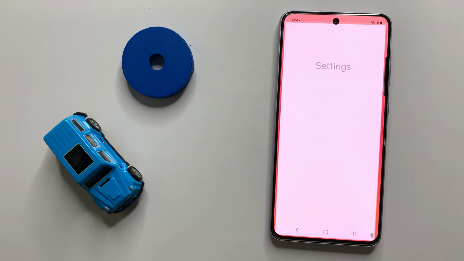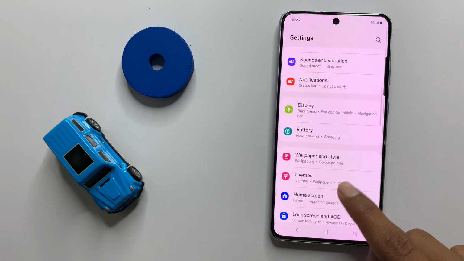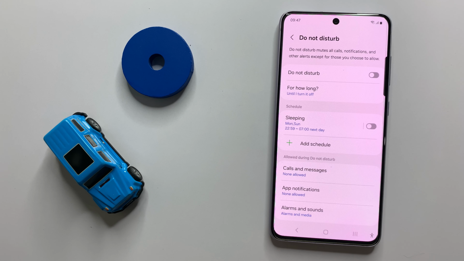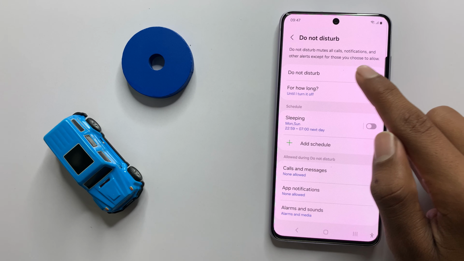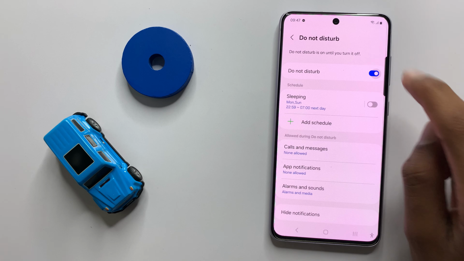open settings. In settings, scroll down and click on sounds and vibration, and then scroll down to the last and click on do not disturb. Now here you can check your do not disturb. If you turned on your do not disturb, then turn it off.